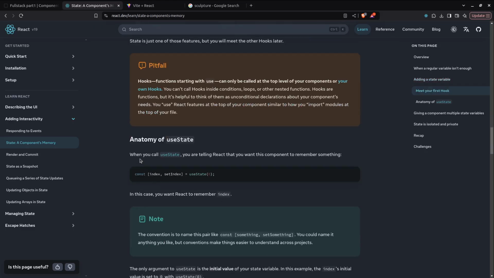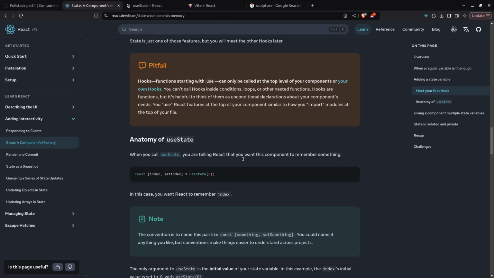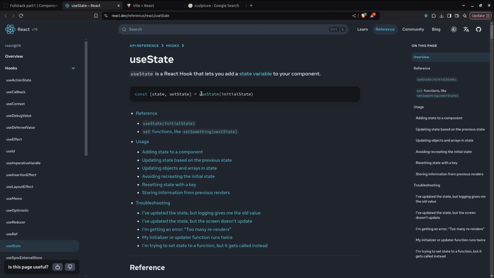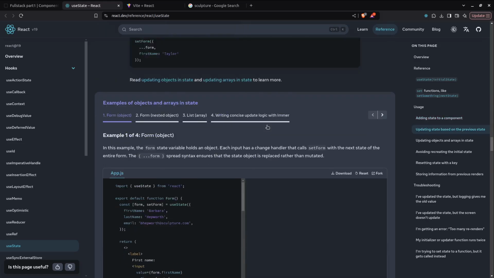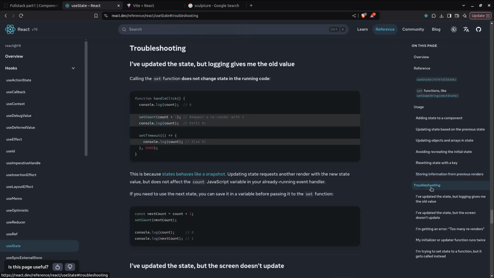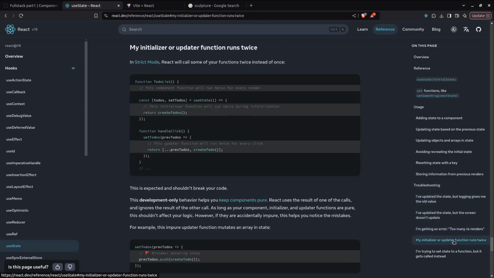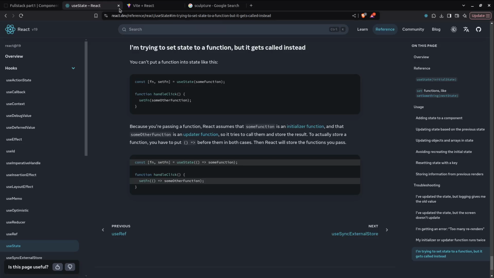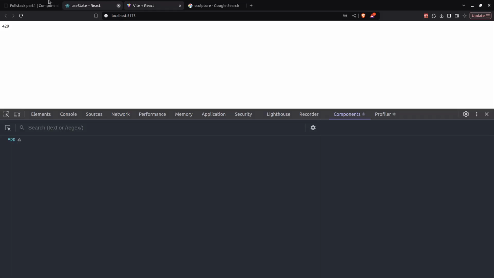Anatomy of useState. When you call useState, you are telling React that you want this component to remember something. And this references this much. Troubleshooting. I don't have time to go through this today, but what did I do? I did something ugly, I think.